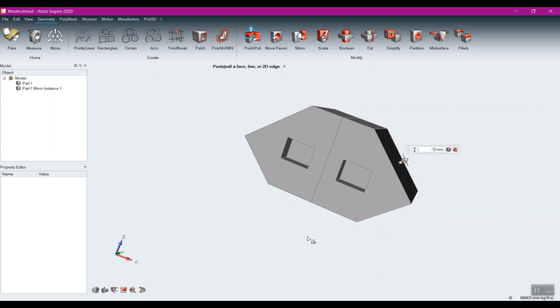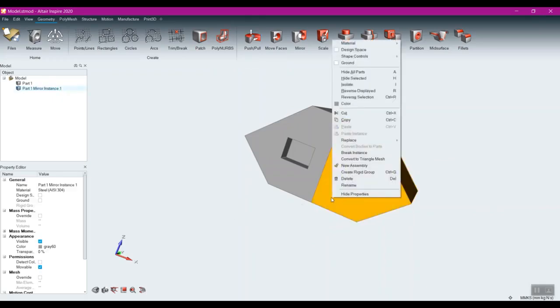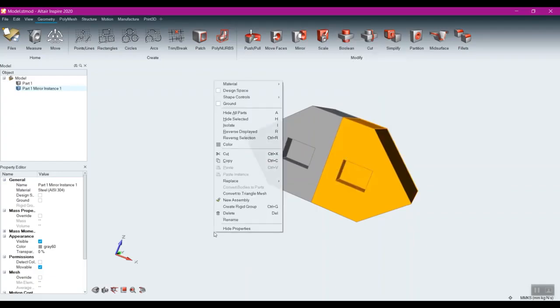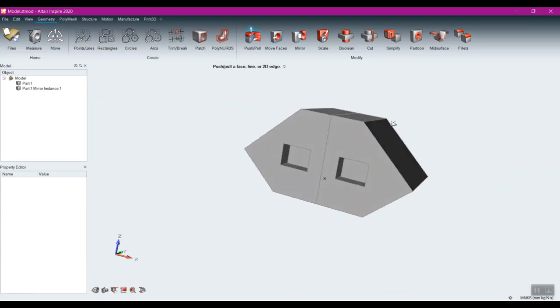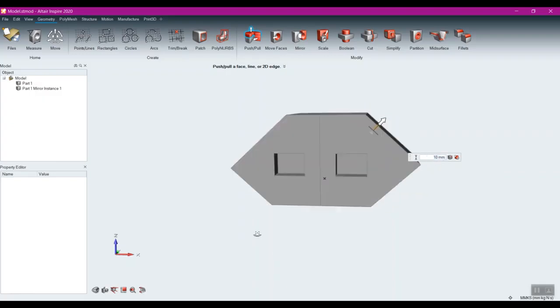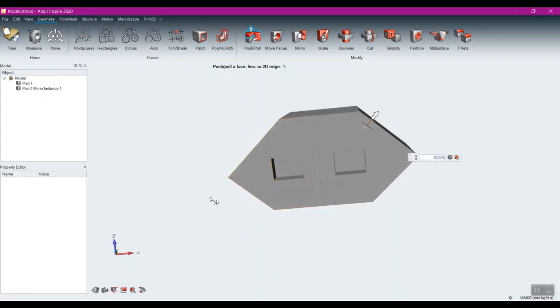Now, one thing to be aware of is that when you do have an instance, anything you do to one really does happen to the other instance. In version 2020, we do now have the ability to come here and say break instance, which can be useful to guarantee that if you need to change something and you don't want it to be reflected on the other side, you can click break instance. And once that instance is broken, if I come here, I can manipulate it and it will no longer do anything to the other instance.